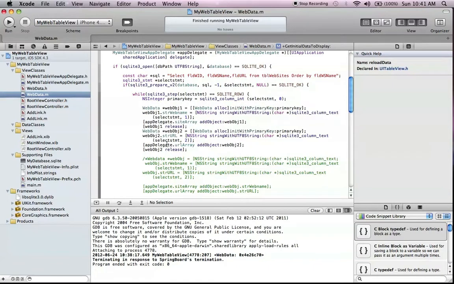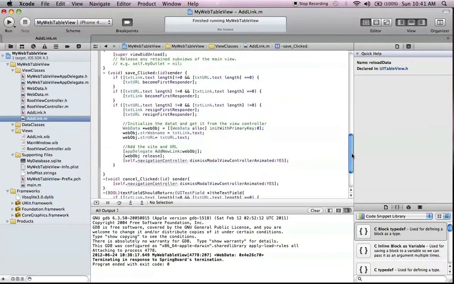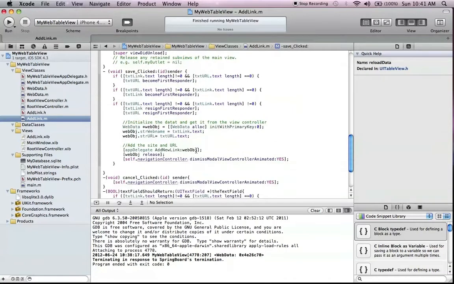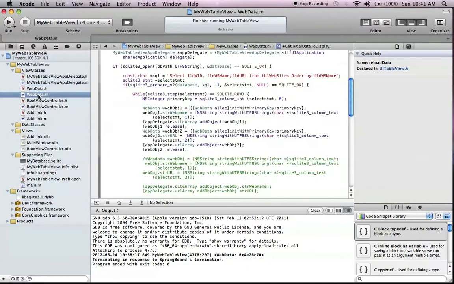We do the same thing for our URL. And this has no impact whatsoever on the add function. Why? Well, in the add function here, we create a web object from the web data class, and we set the string web name and the URL equal to the text URL, and then add this. And when we add this, under the app delegate where it's located, let's take a quick look there. We run this link object add link, it goes to our web data class. So we're using the app delegate as the pipeline.